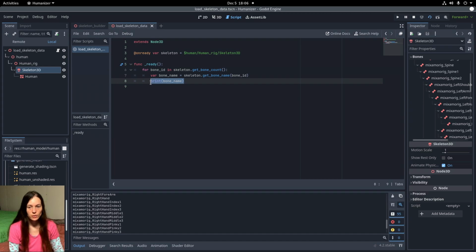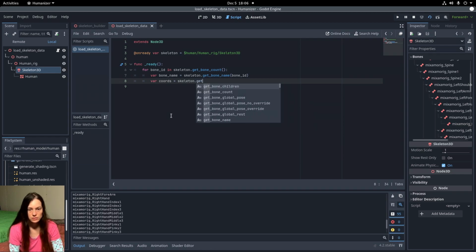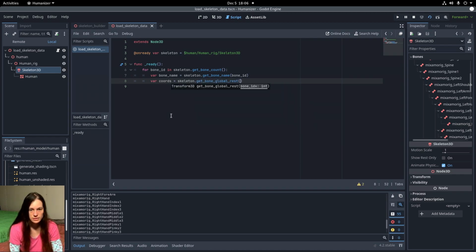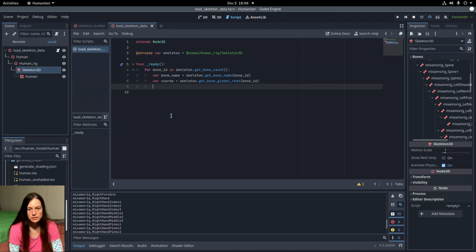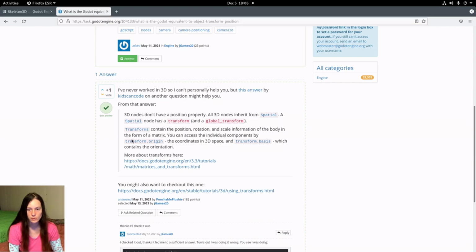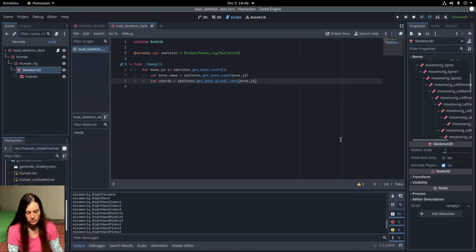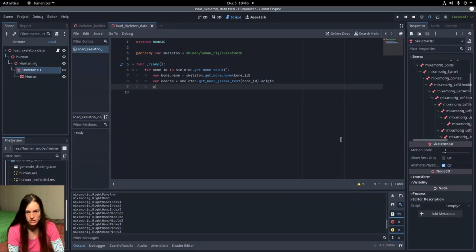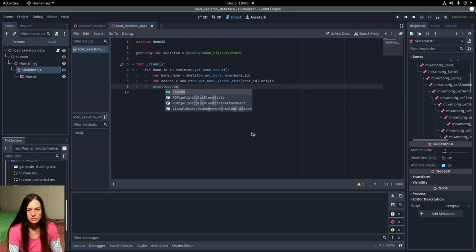Now instead of the bone name, I'll get the global rest transform from the bone ID, and to get the position from a transform you use the .origin. So I'll get the transform .origin and print the coordinates. So you can see now it's printing the vector 3s.